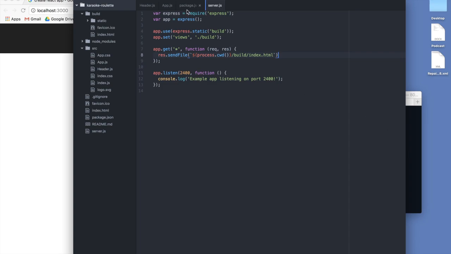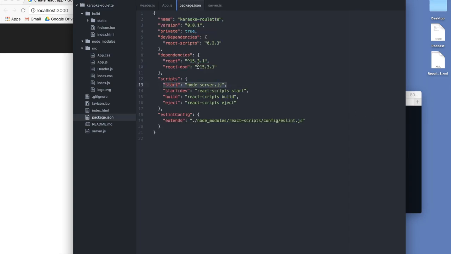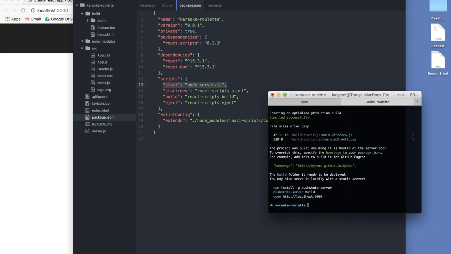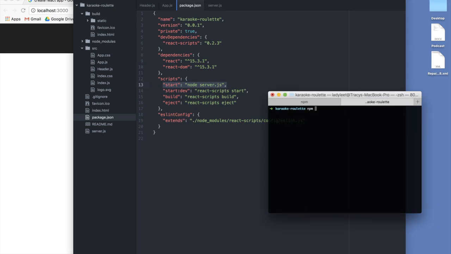So now, if we go back... Ooh, I want to learn routing. We can do routing. Is it React Router v4? I don't know if that's out yet, actually.